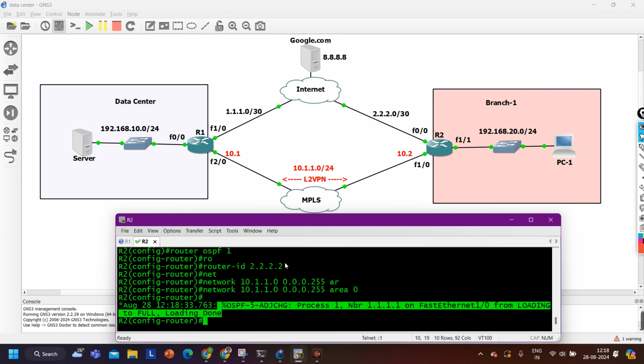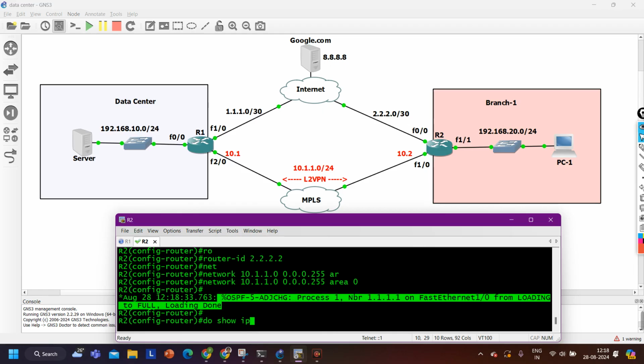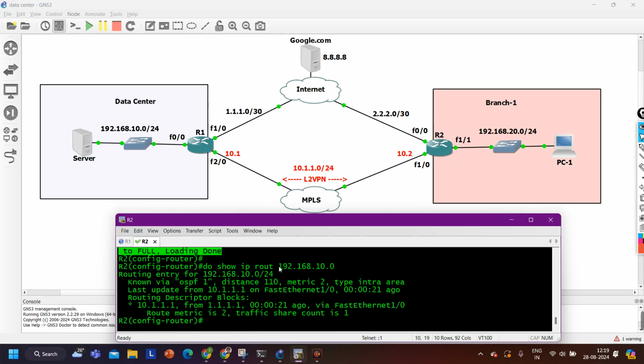Now let me advertise the LAN network in OSPF here, and before advertising the LAN interface, you can even verify the routing table: do show ip route 192.168.10.0. This time this subnet of the data center is available in branch 1, and the next hop IP address is the MPLS IP address on router number 1. Got it? And the exit interface is FastEthernet 1/0, right? See, FastEthernet 1/0 is connected with MPLS.